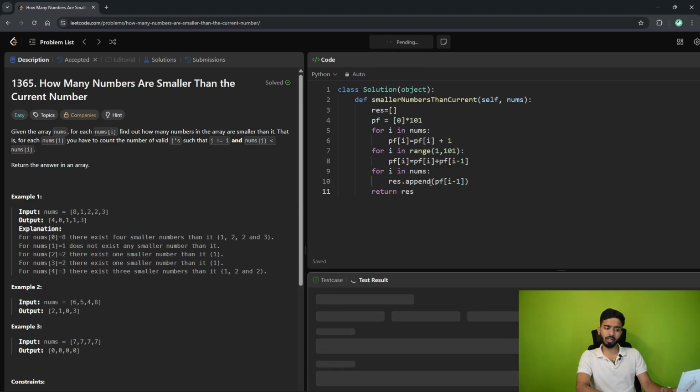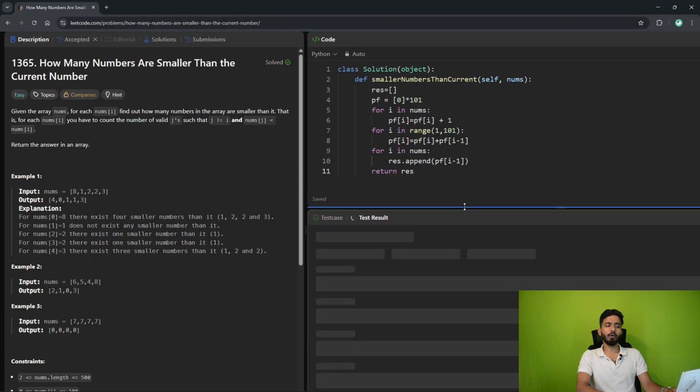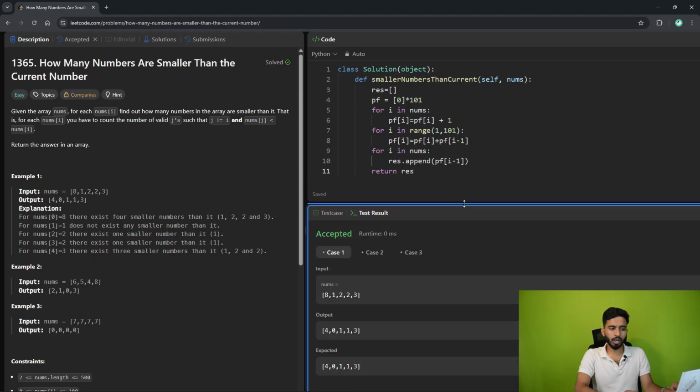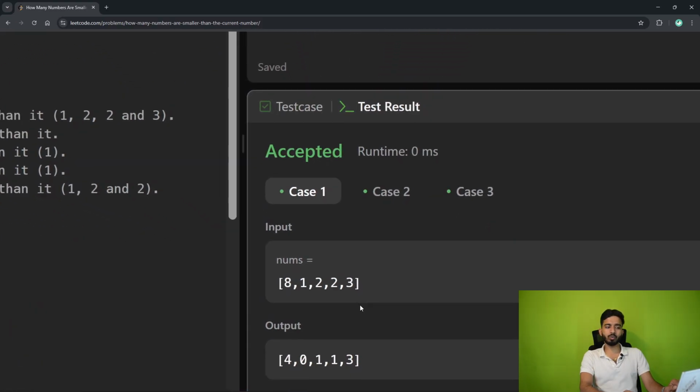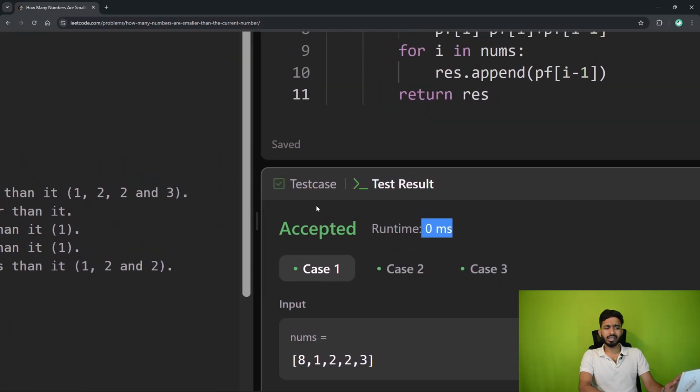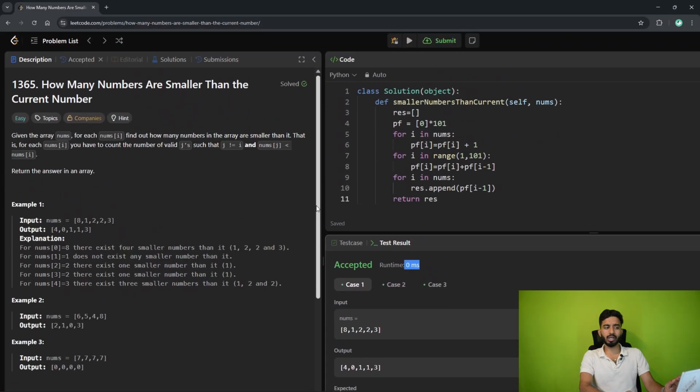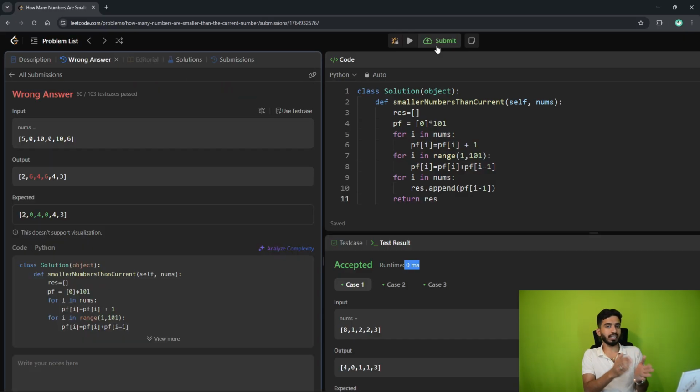Let me just run the code to check whether it is working for the sample test case or not. Now, you can clearly see that it is working for sample test cases taking 0 ms, all good. But let us try to also check with the hidden test cases. There is a small catch in the code. Let's try to understand that once we see an error in the hidden test cases. Let me submit the code to check what it is. That's when you will be understanding what exactly is hidden.